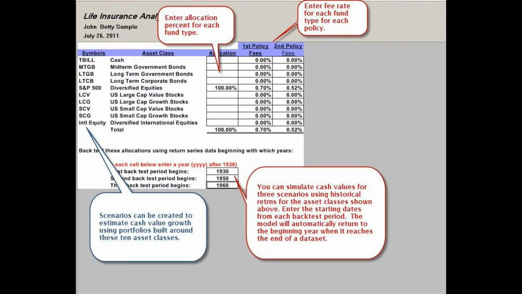An asset allocation input form is provided when you are analyzing variable life insurance policies. The program contains a database of annual historical returns for 10 asset classes dating back to 1926. Enter a percentage for each asset class to indicate how you plan to invest cash balances. For each policy, you will also be able to enter an annual rate for investment management fees you expect to pay on each fund type. These rates should be in addition to the M&E expenses you entered earlier.